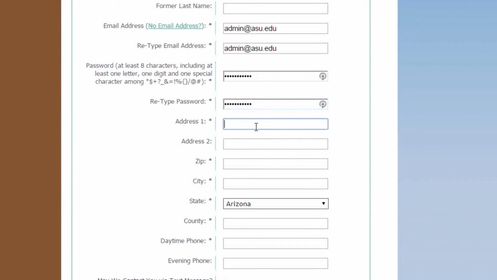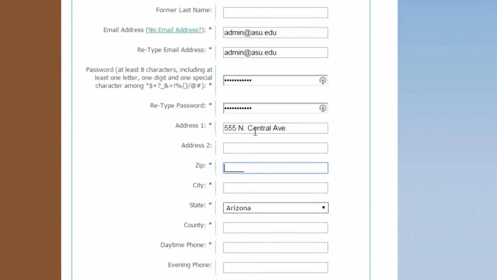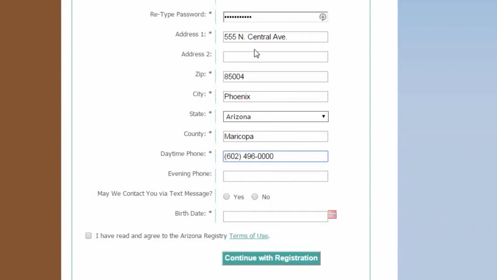And then you move on to your address, and this could be your home address or your work address. It's recommended that you utilize your home address at this point. When you type in your zip code, it will fill in some information such as the city and the county for you. And then all you have to do is input your daytime phone. If you wish, you can also type in an evening phone.